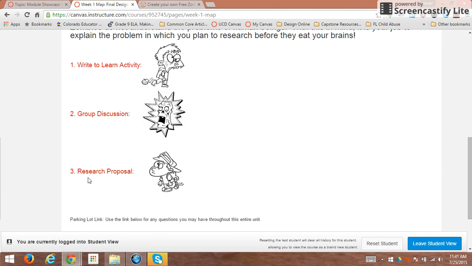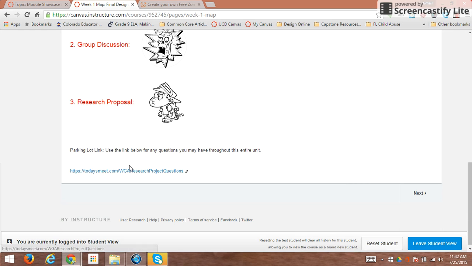And then finally, their assessment for the week essentially would be their research proposal. So we'll click on the head and we'll go to the next tab. Oh, also one last thing. I've included a parking lot function.